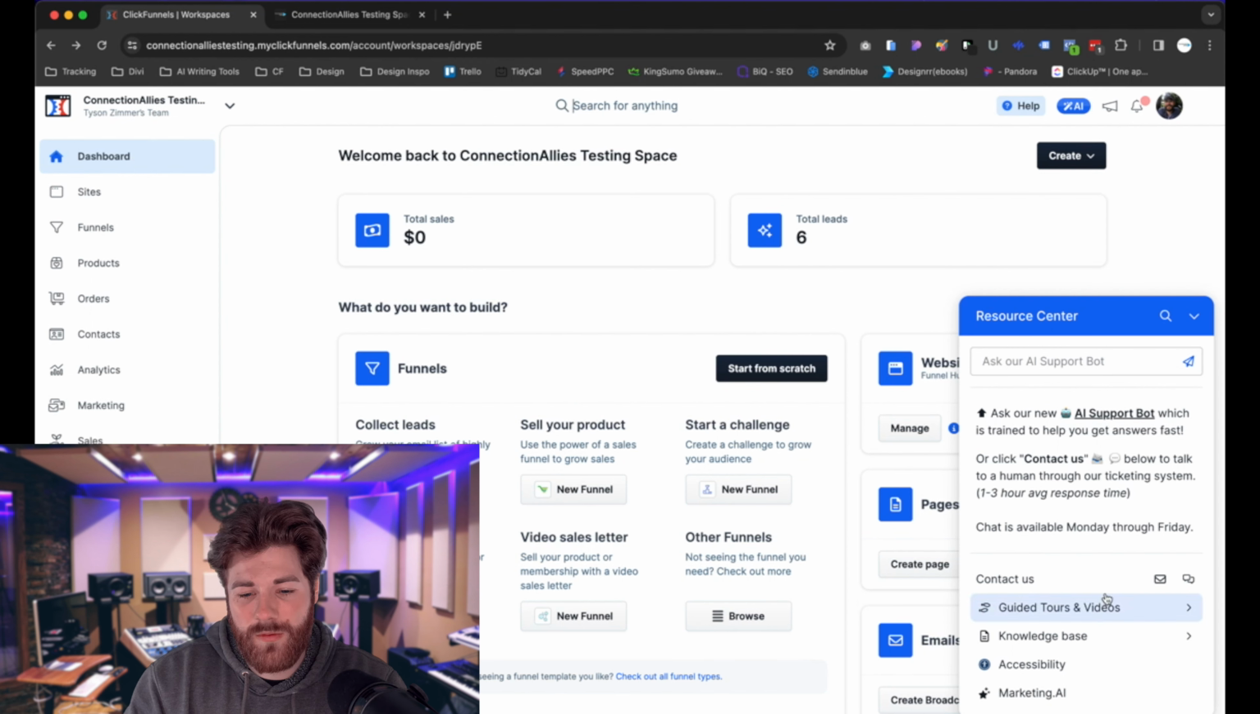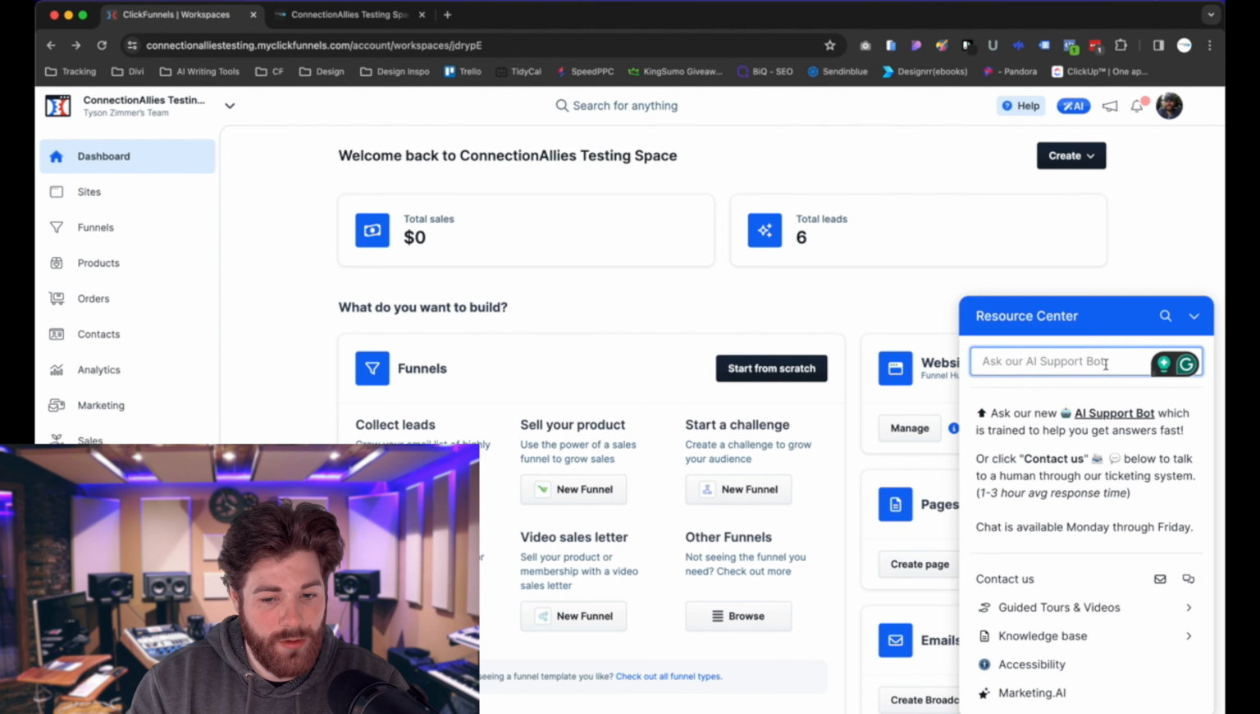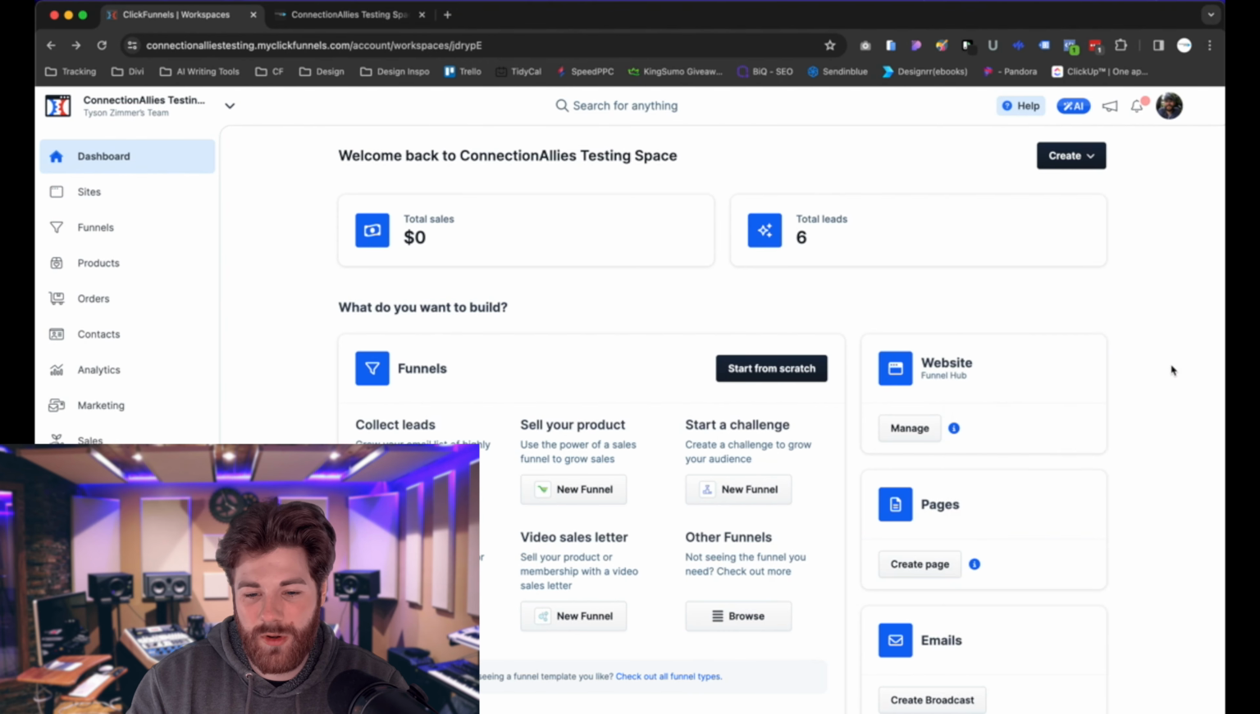Either way, whatever is available, you'll see there are two different options here. If you want to contact them, it tries to ask if you're looking for a specific guide or tour, right? They have tons of resources here. You can also ask the AI bot here, and it will do the same thing. It'll just find what you're looking for a lot faster. But anyways, that is there as a resource, so use it to your advantage. Again, you can find anything from the search bar right here.